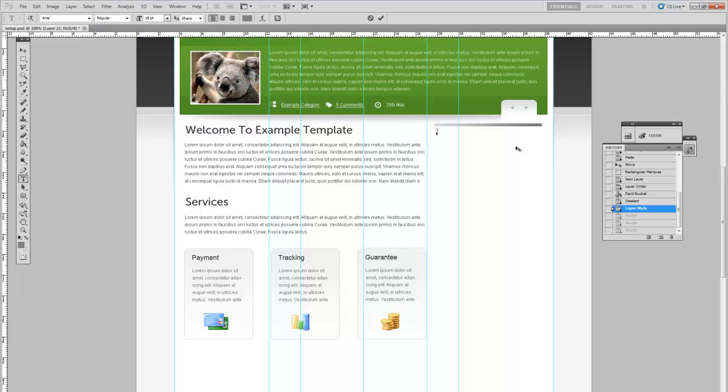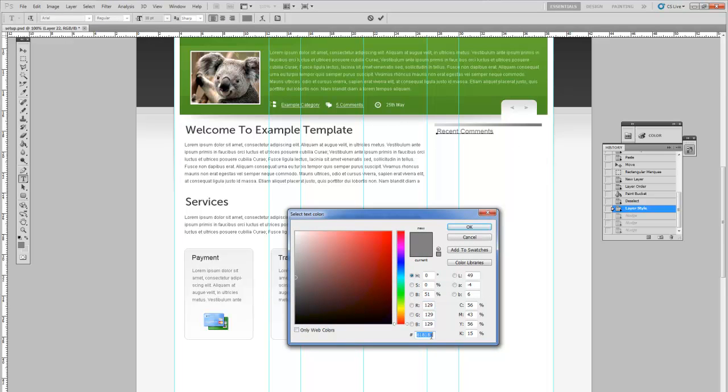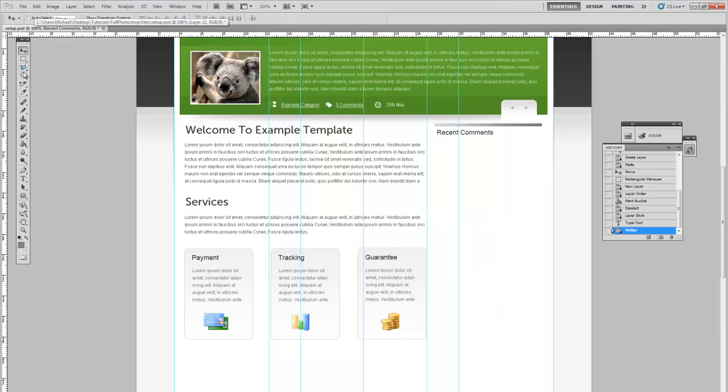Next thing to do, type the text for the title. So let's call this recent comments. We're going to put it here. Let's change the color to make it a little bit darker. And let's lower the width slightly, so delete a section of this.